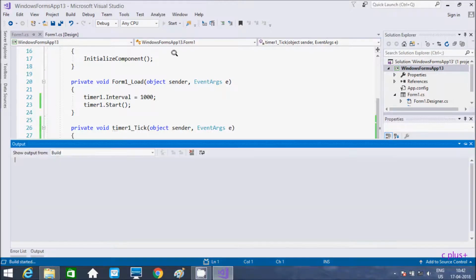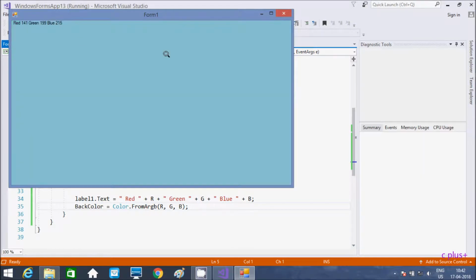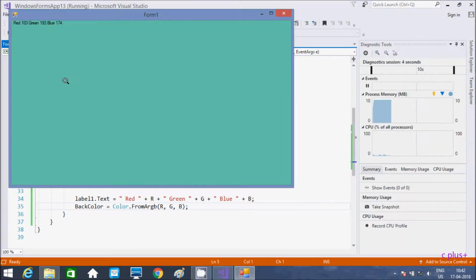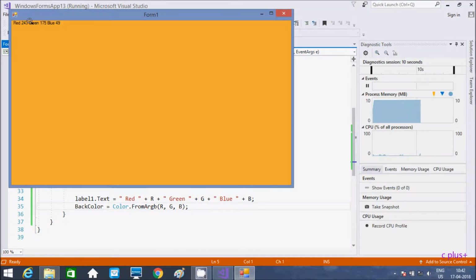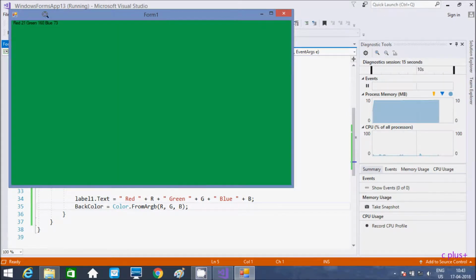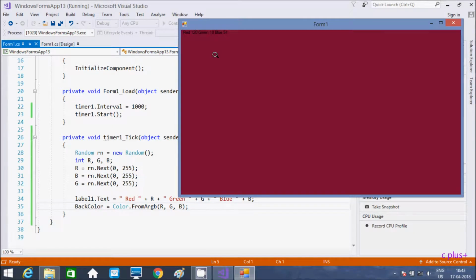So let's execute the code. Now see, automatically the color of the form is changing, and the label text also changes. Red, green, blue, and these are the values, for red the value is between 0 to 255.